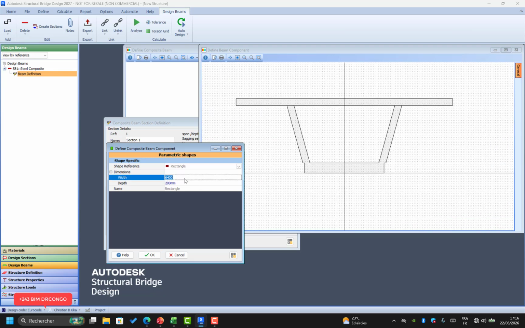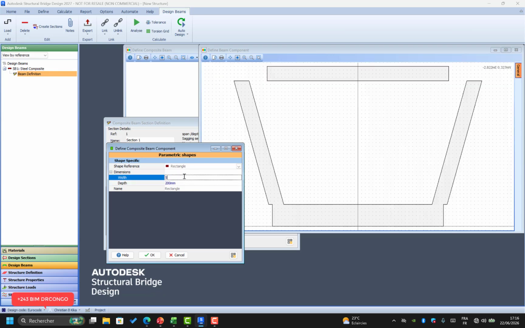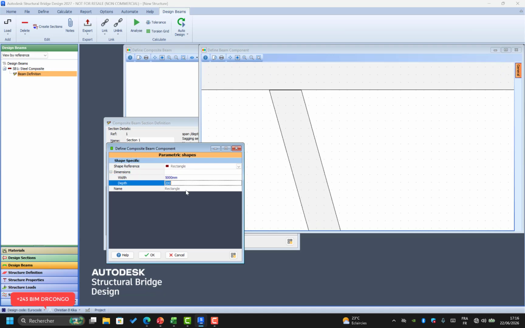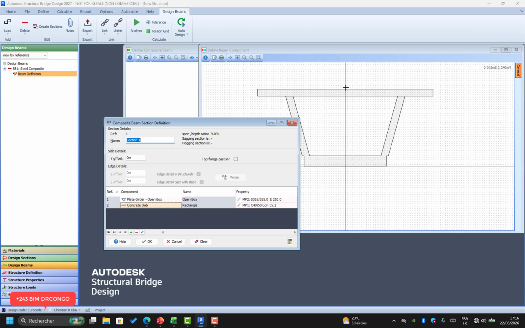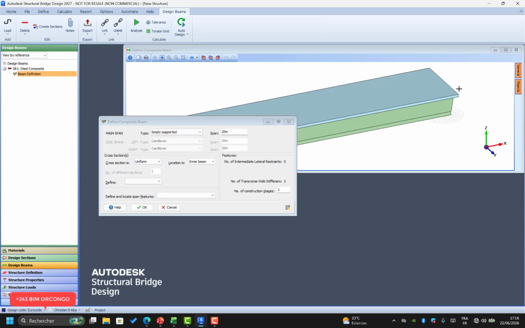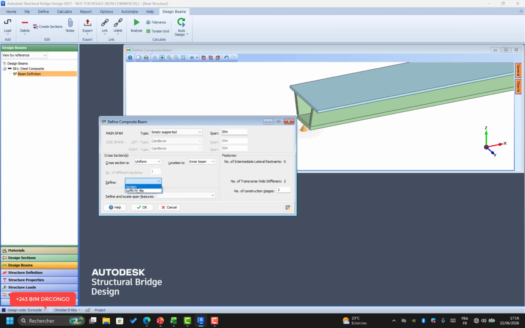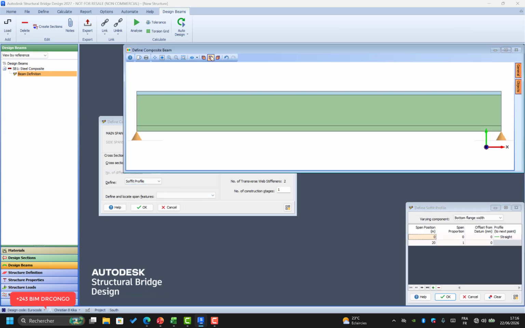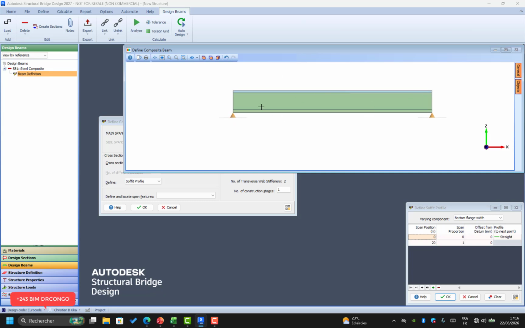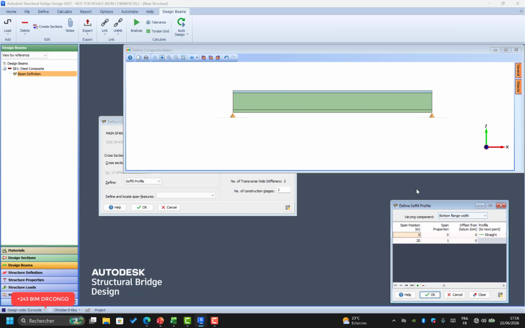For our concrete slab, we can put this. That's okay for us, and the depth can stay the same. I click okay. We just come here. We just finish our modelization, but we'll make some modification, because I'm working with the soffit profile, because I need to change the inertia of the section of this shape.